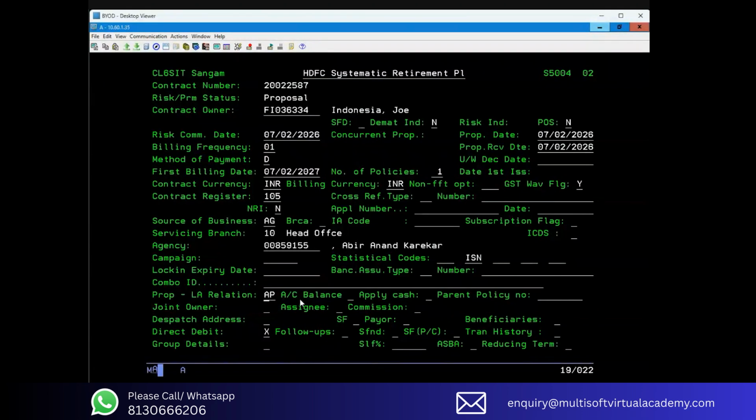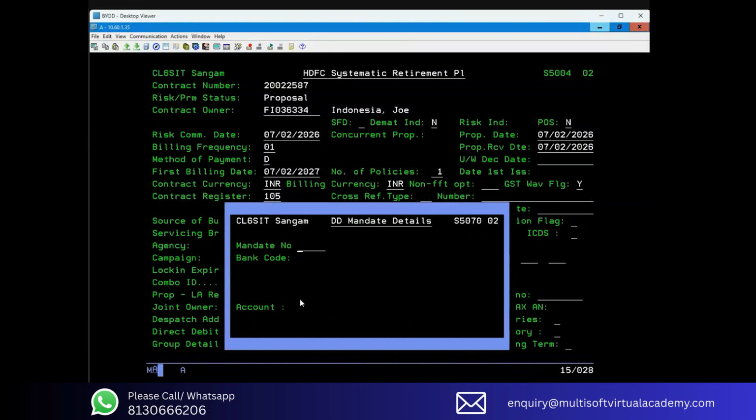Now all the errors are removed from the header screen. Can we proceed, Joe? Is it okay? Yeah. So I will press the enter key to confirm this. To confirm any transaction in Life Asia, the enter key is the key which confirms and processes the transaction. So here I am satisfied with my contract header. So I will press enter.